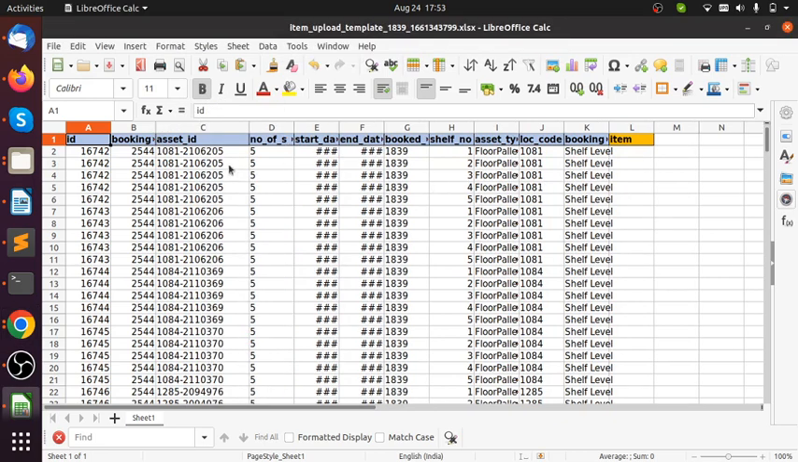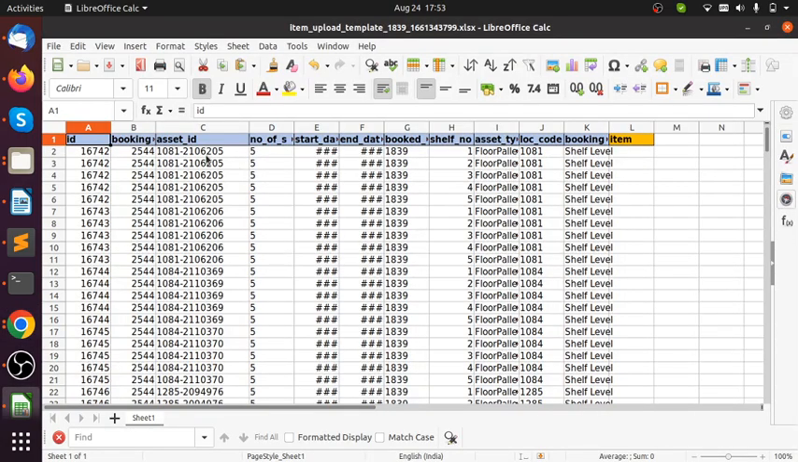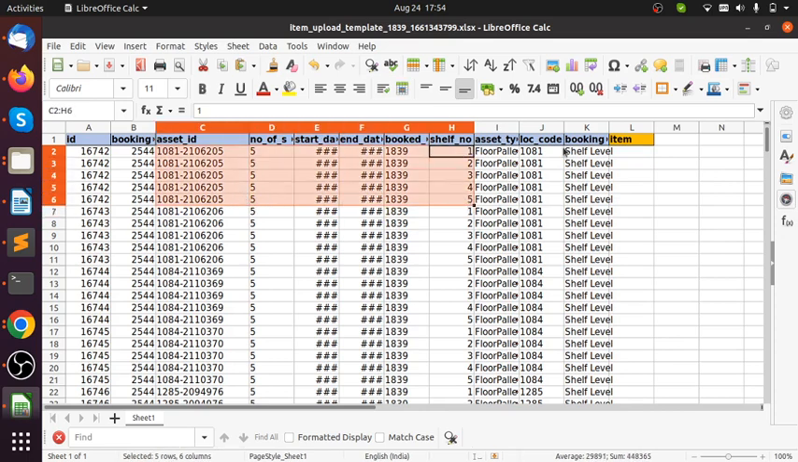As I selected shelf level, it divided every asset. Here you will get data along with the number of shelves. For every asset you will get as many rows as the number of shelves. So for this asset I have 5 shelves, so it got divided into 5 rows, along with the different shelf numbers 1 2 3 4 5.